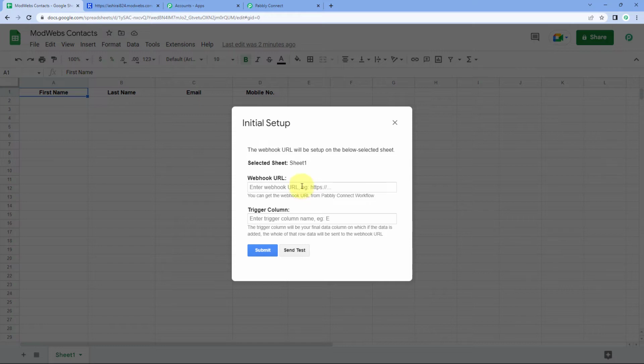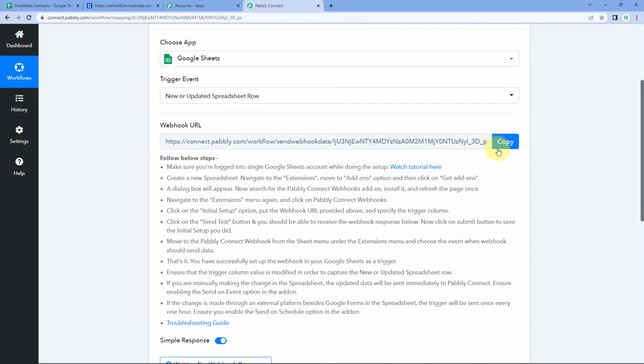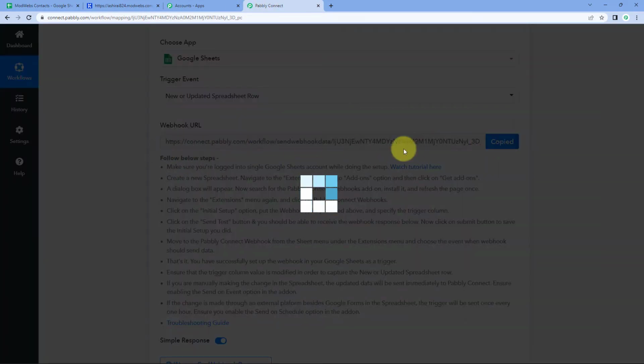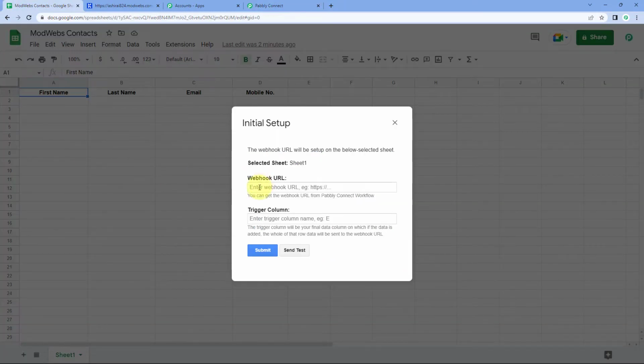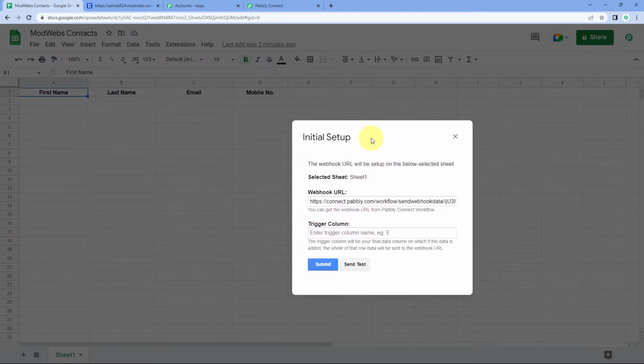Now here in webhook URL, we have to paste the same webhook URL which we copied from Pabbly Connect. Just copy it from here, go to Google Sheet and paste it over here. And at last, it is asking us for the trigger column. So here you must be thinking, what is this trigger column? The trigger column is basically the last data entry column of a Google Sheet.